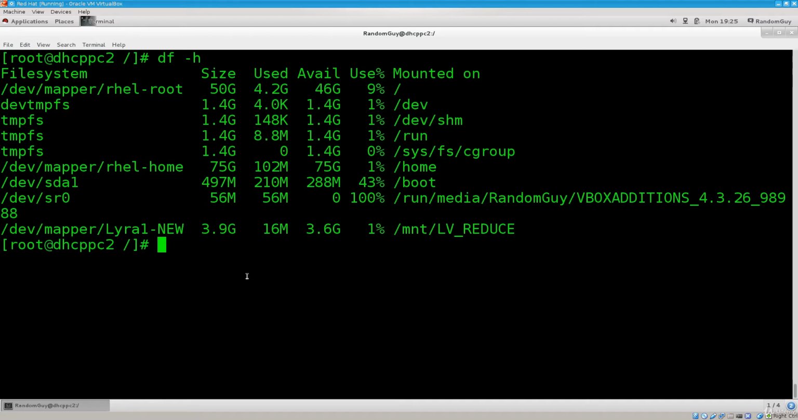Anyway, in order for us to resize this, we need to unmount it first because we cannot do this live. So you unmount, and let's go ahead and find it. MNT. Okay, it's LV reduce. There we go, it's unmounted now.